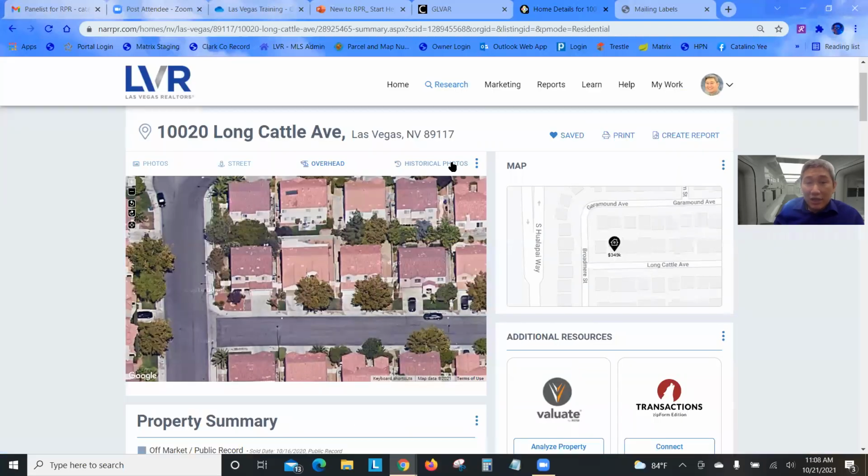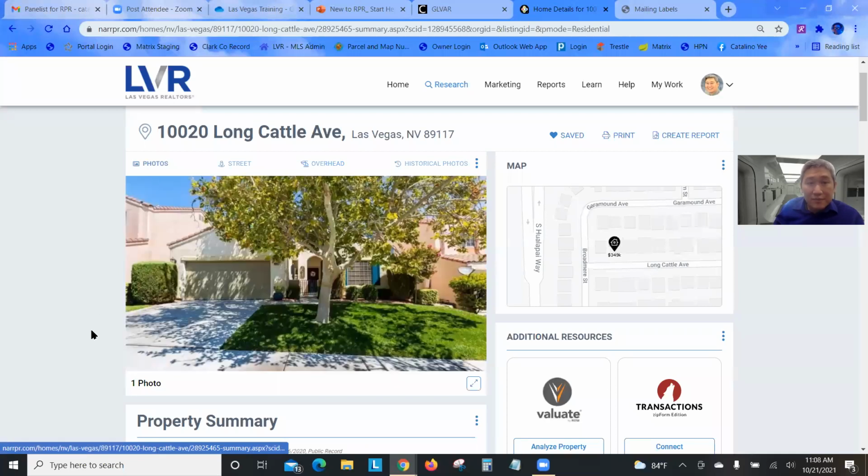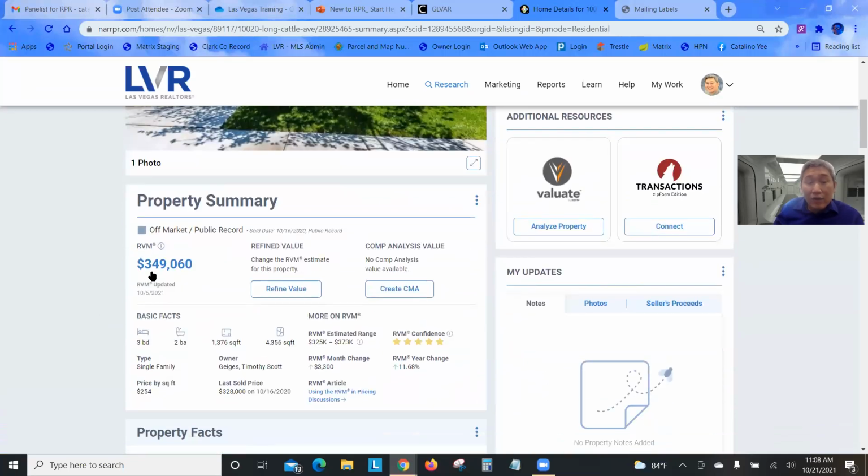Okay, so that's the historical photo. When I scroll down, let's return back to the regular photo. When we scroll down, you see there's the RVM. RVM, the Realtor Valuation Model, remember that? That can be changed, by the way. I can go right here where it says refine value.